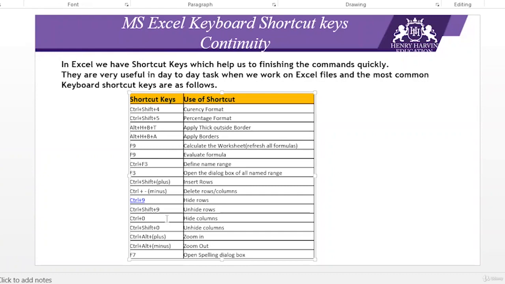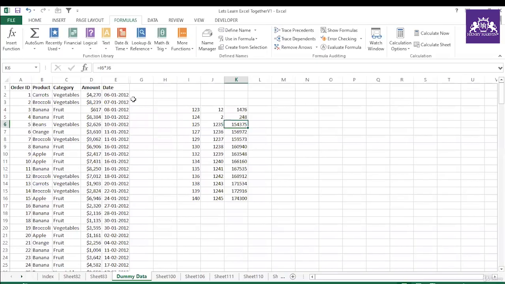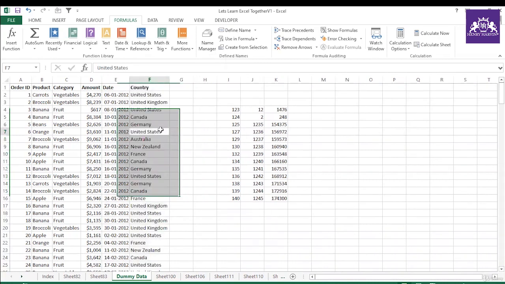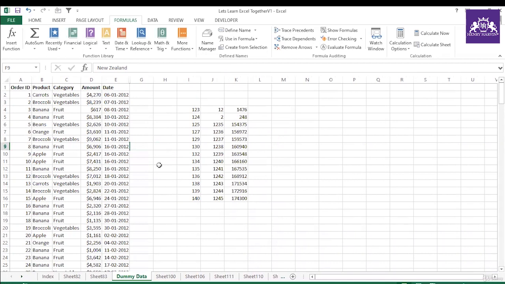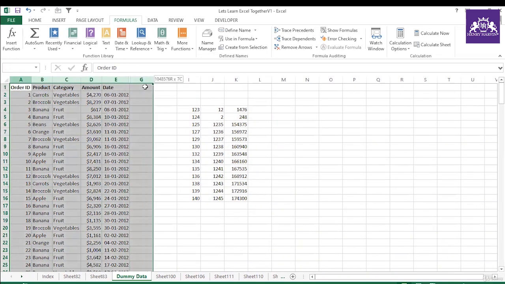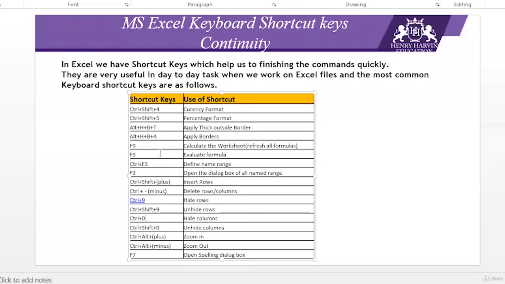Control 0 is hiding columns. Let me do that. Hide. All right. So if you just click this, Control 0, it has hidden the columns. If you do Control 0 again, no, it's not coming. If you do Control Shift 0, it's not coming, guys. So what should we do? Maybe we have to select everything or Control Shift 0. It's not working, guys. So what is actually the issue over there? This key shortcut is not working.